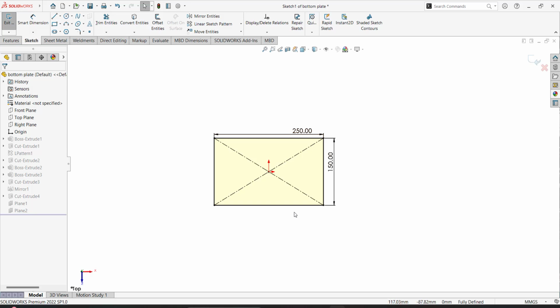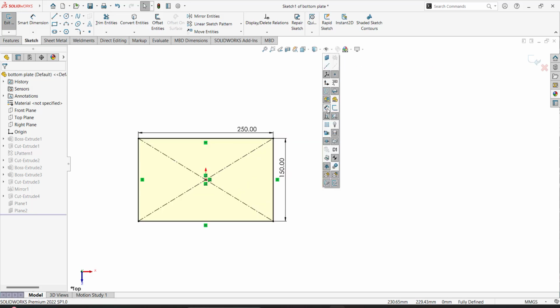relations. Suppose if you want to hide the dimensions of this sketch, again go to hide and show items and put off this option view dimensions off. Here all the dimension will disappear. To bring back the dimensions, go to that option again and say view sketch dimensions. So in this way you can use this hide and show items here.